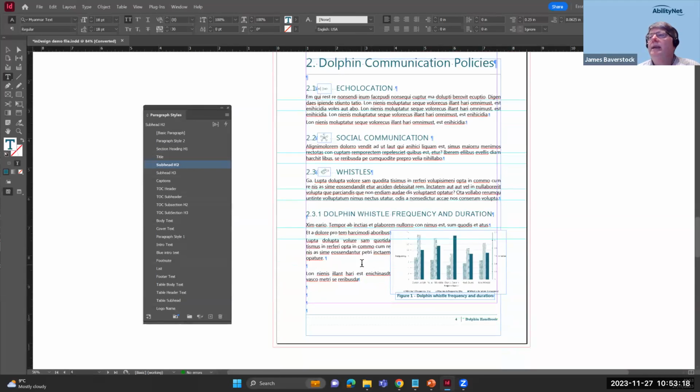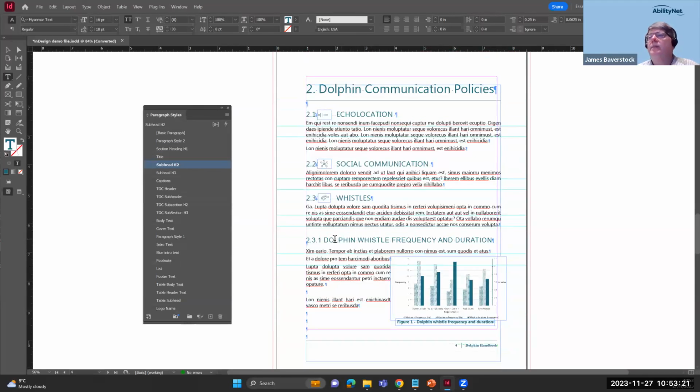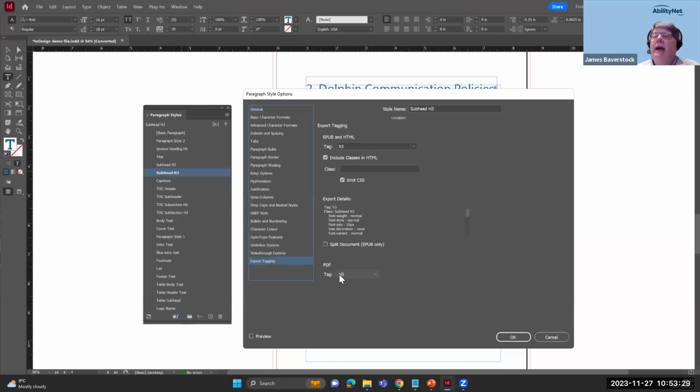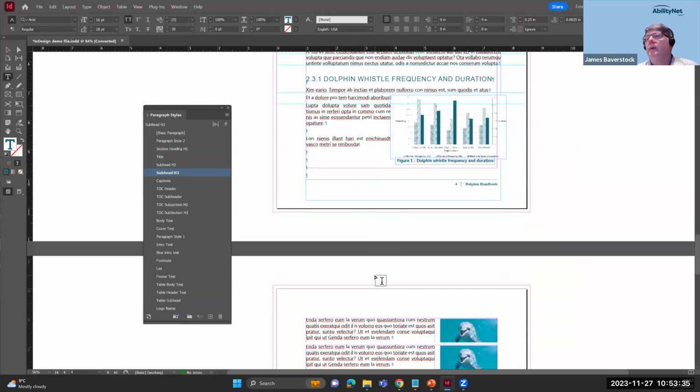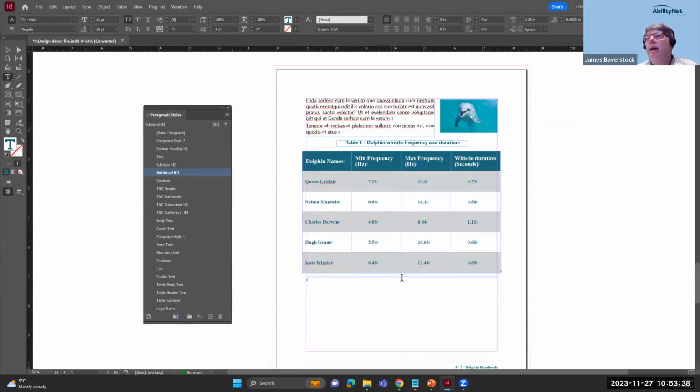And then on this page, we've got a heading level below this. So something that's going to be nested under an H2. And for this, we've got subhead H3. And we can edit this again, see the export tagging. And this is going to go through to an H3 in our PDF document. If we wanted to add another H3 down the bottom here, with my subhead H3 paragraph style selected, I could type some text here, and this will add in another H3. So I'm going to do 2.3.2 types of dolphin whistle here to add in another H3 there.